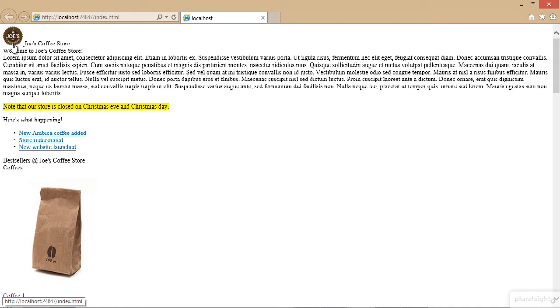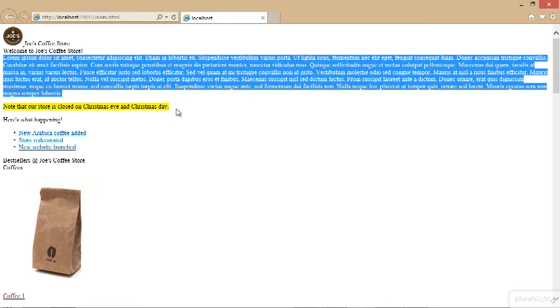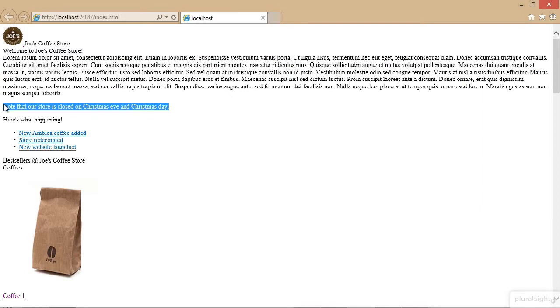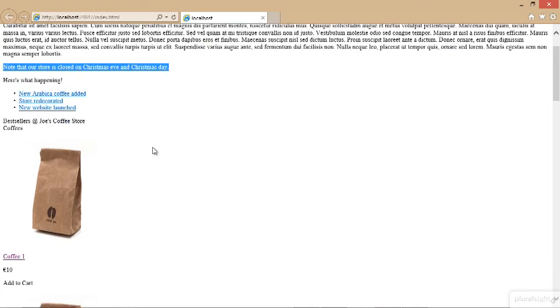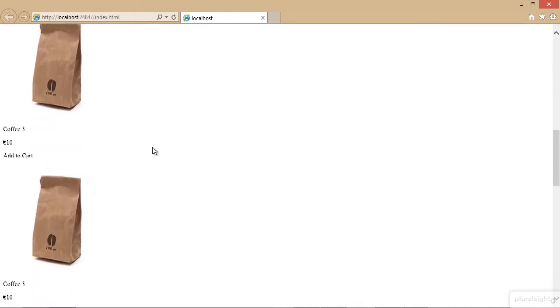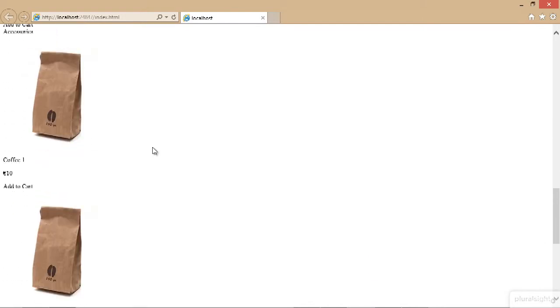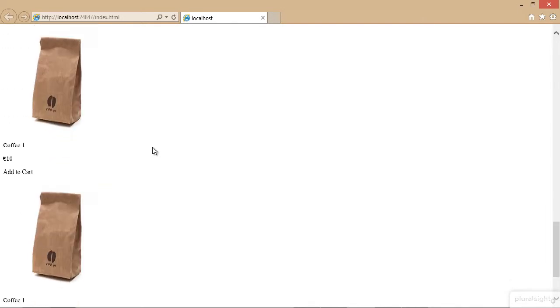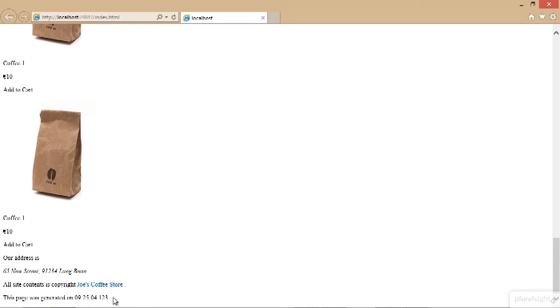So there we have the header, the welcome text, and the highlighted text that I just added with the mark tag. This is the aside containing the news information. And then we have the bestsellers, which are all in article tags. An article tag is a block element, meaning that they're all by default listed below each other. And at the very bottom of the page, we have the footer, which contains the address, the copyright notice, and the page generation time.